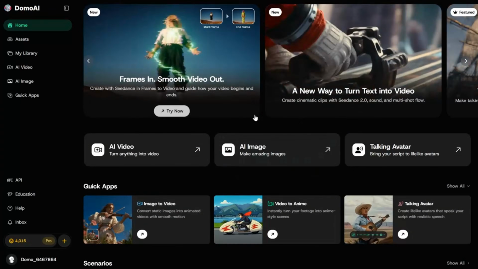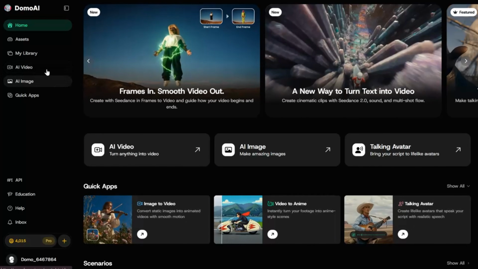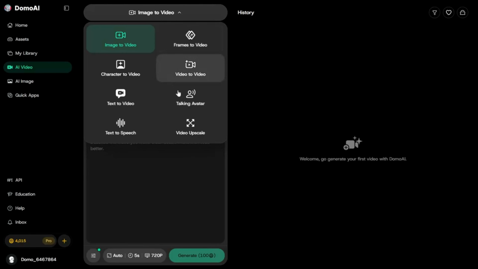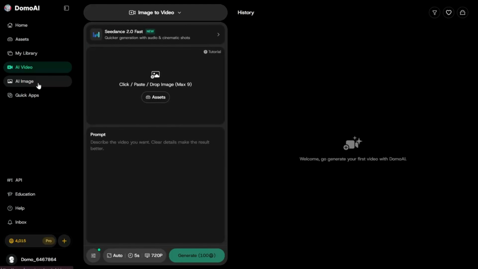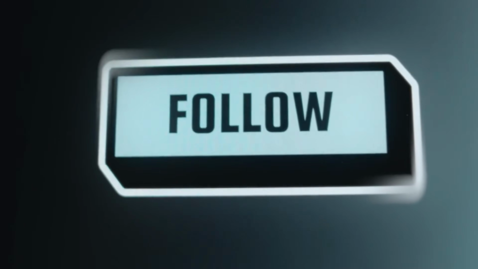Let's find out. Inside its dashboard, you'll find two main sections, AI Video and AI Image. Each section includes a variety of powerful tools to help you create, transform, and enhance your content with AI. Just take a look at this simple workflow, and you'll realize how easy the entire process is.